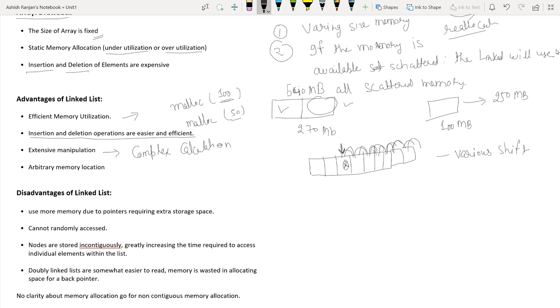Okay. And the fourth advantage is arbitrary memory location. As I have told you, you are using the malloc function, and the malloc function will occupy the memory arbitrarily. It is not necessary that it will allocate the memory at a specific location. It can allocate the memory at any location.